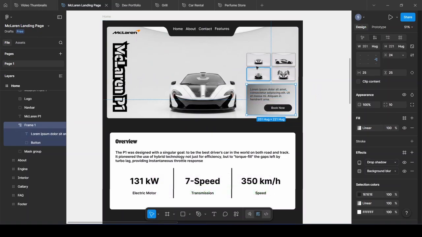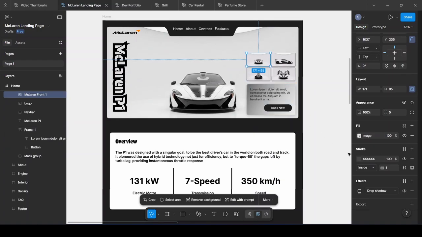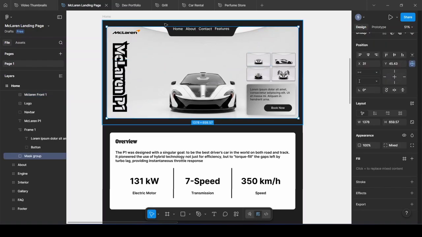And for the images, it's very simple. I've just added a border and drop shadow, and that's it. And all this is basically just an image. I ended up grouping everything so that it would stay within the mask, okay?